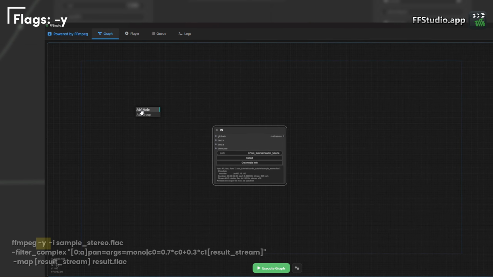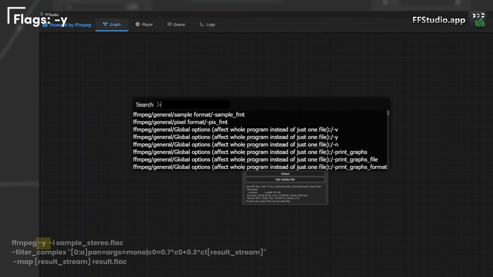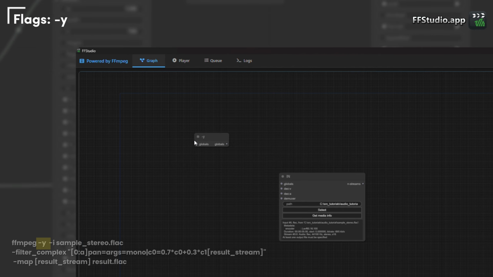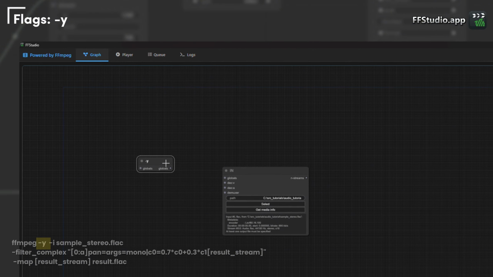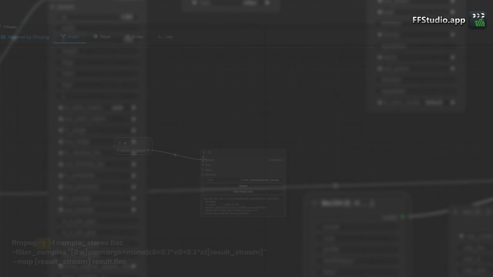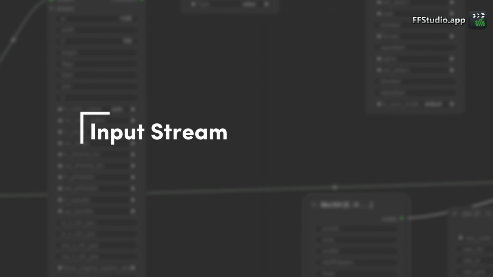The next step is to add the Y flag to override the output file if it already exists. This flag is optional but useful for testing. This flag can be connected to the input node through global links.